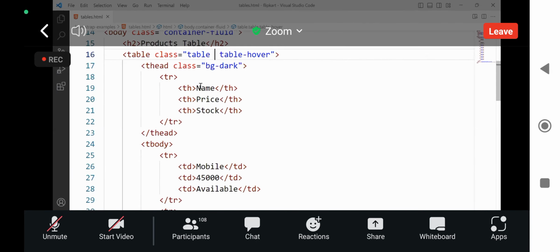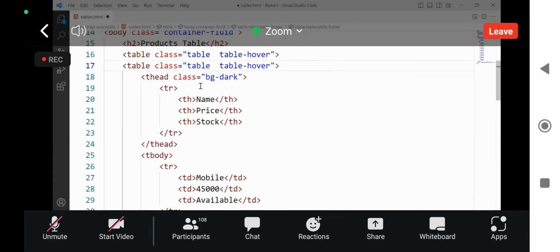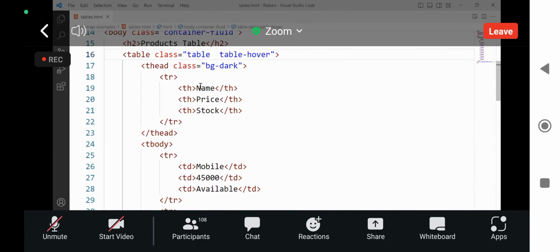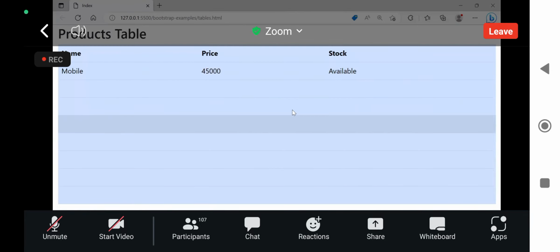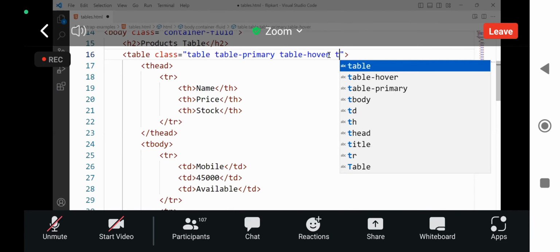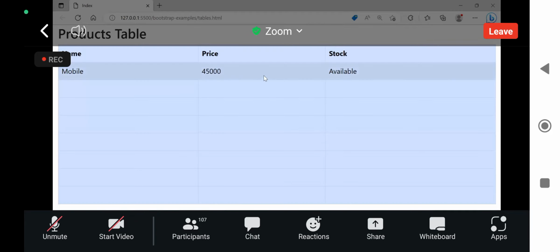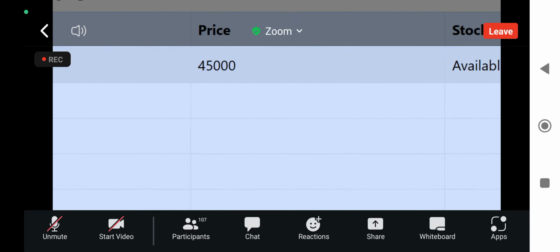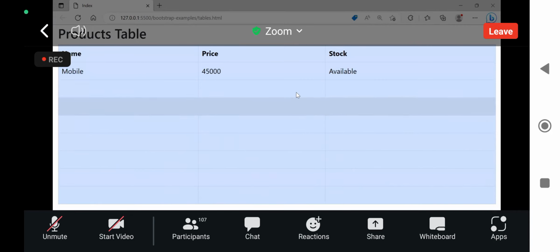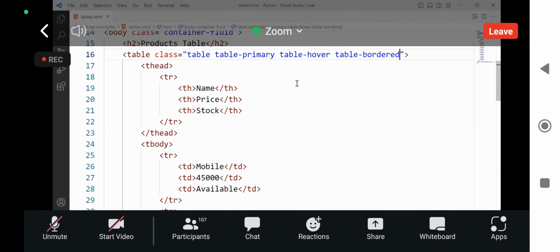You can apply for the entire table or you can apply for only a specific part. So table, some primary. At any level you can apply that. This is having another option, table bordered. Bordered will be displayed with borders like this. So we have ready-made table related effects, we can apply them.